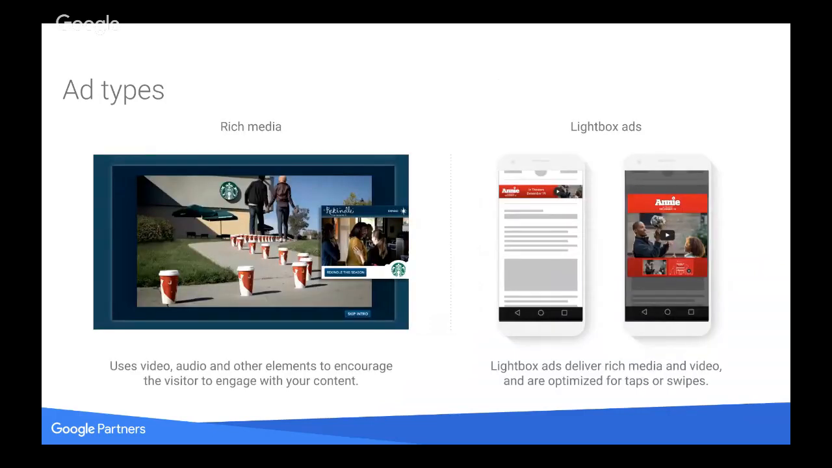Now, the next 2 ad types are the ones that are super exciting and relatively new as well. The first one is called rich media ads. Rich media ads are essentially ads that use video, audio, animation, and other engagement features to help you engage with your audience and also entice them to go ahead, click, and visit your site. You also have something called lightbox ads. Now, the lightbox ads are super unique because they deliver rich media video ads and rich media ads, but they're optimized for clicks and swipes.